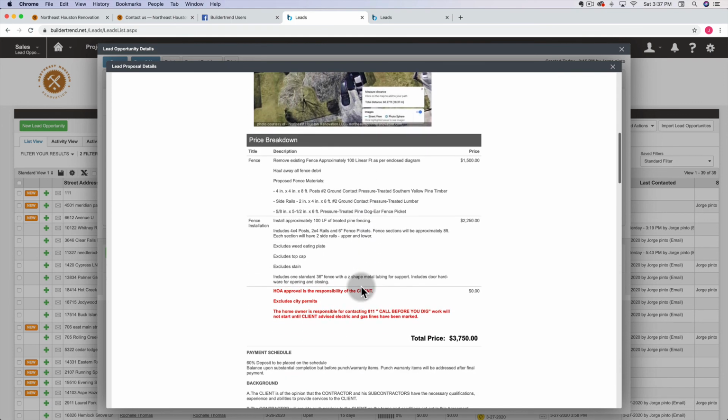Remember, Buildertrend is not an estimating software, it's a construction management software. Your estimating can be done on software like Clear Estimates or a spreadsheet. I have a spreadsheet with all my pricing that I do for every type of different project.